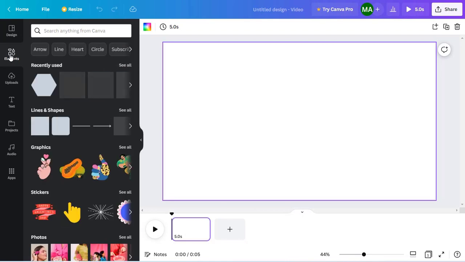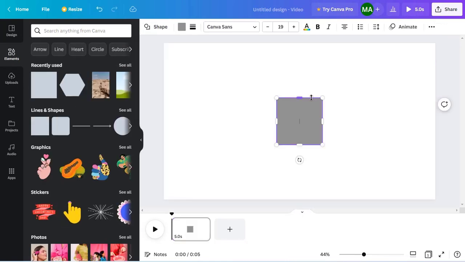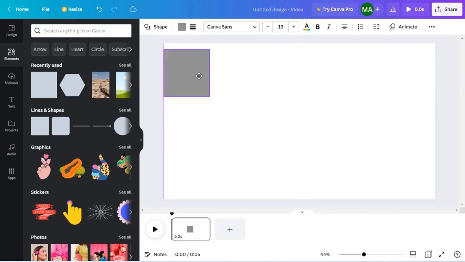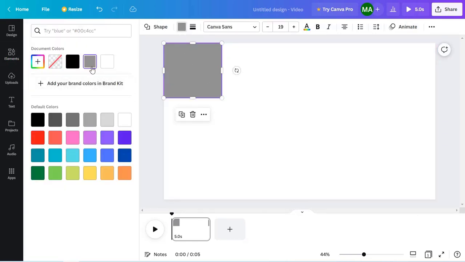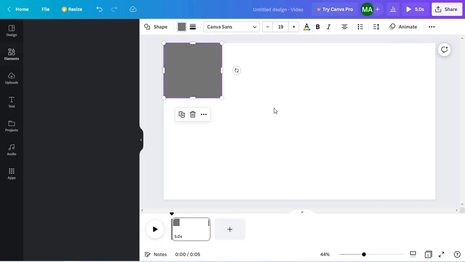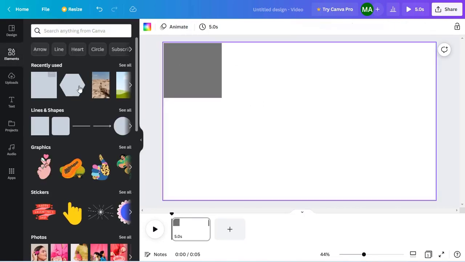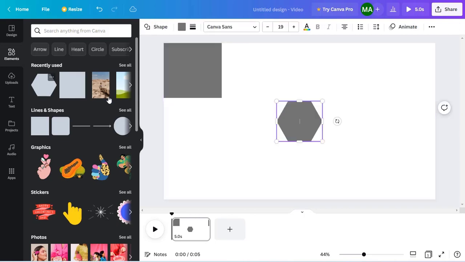I choose a square from the Elements section and adjust its dimensions according to my own will. I color it according to my wish. Now I select a hexagon and apply the same operations to it.